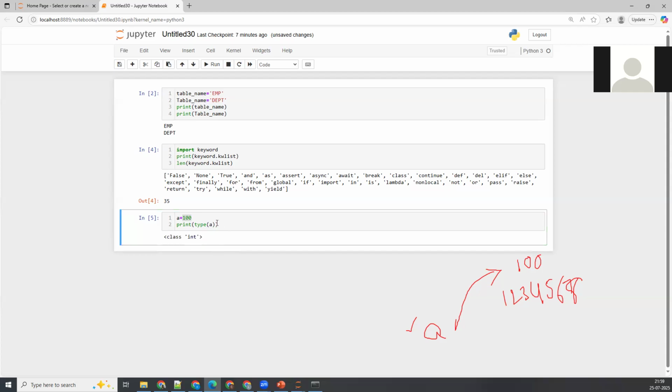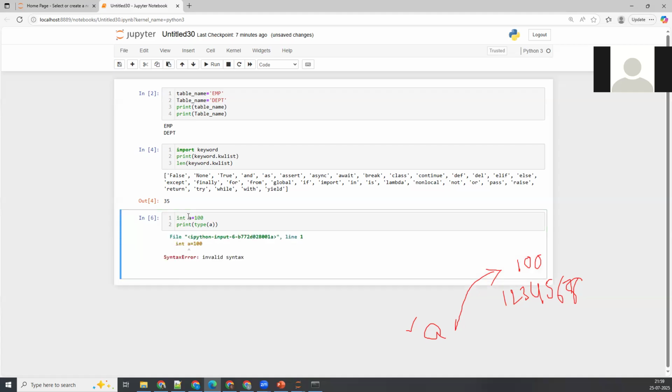Okay, so what I'm trying to say is you don't need to define int a equal to 100 here. I don't know whether this is going to work or not. It will not work actually. You simply declare a equal to 100. That's it. You don't need to say float a, int a, or list a. You don't need to declare like that. That is not supported by Python. If you want to know the data type of that one, we need to use type of a. So that is one more thing that you need to understand.